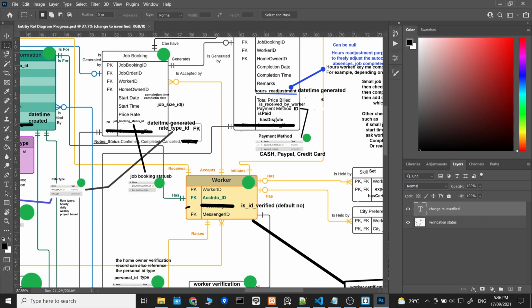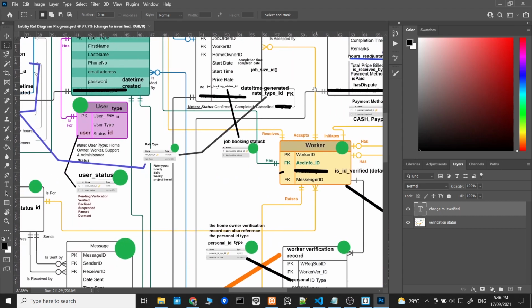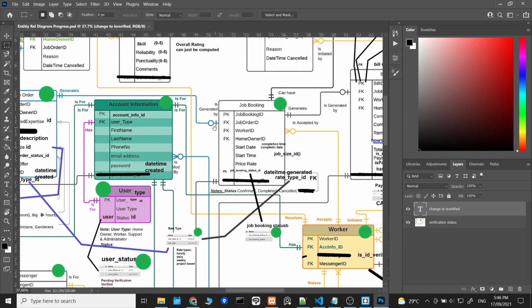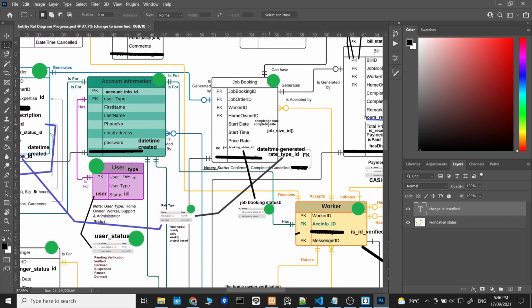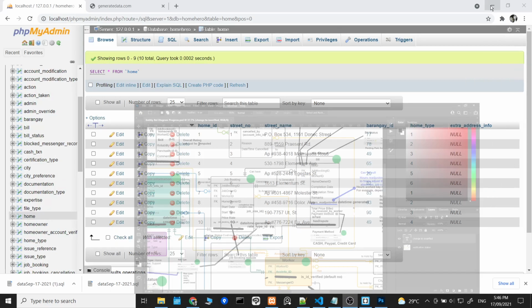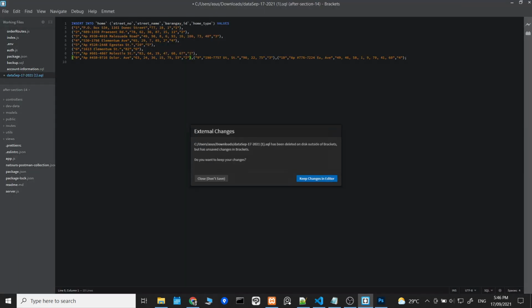The transactional data and non-transactional data are the accounts. So that's the worker, the homeowner, the support, the admin. The transactional is the job booking, the bill. So that's the only thing we need to update, the job booking, bill, etc. We don't need to upload the others, but I made an initializer and I'll show you what it looks like here.